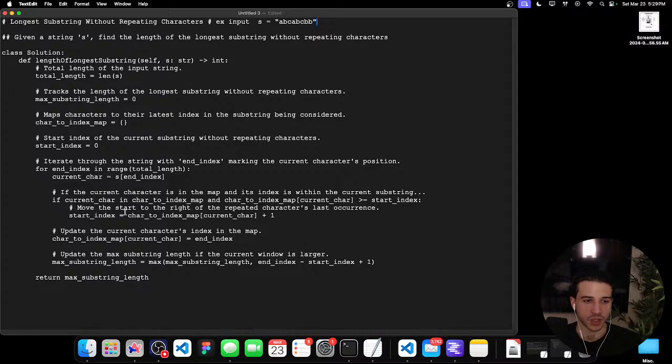So move the start to the right of the current repeated character's last occurrence. So now start index equals char to index map current char, which is A, plus 1. So our start index now moves from 0 to 1. We update the current character's index in the map. So char to index map A equals 3. And we update the max substring length if the current window is larger.